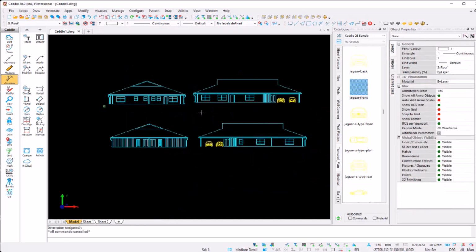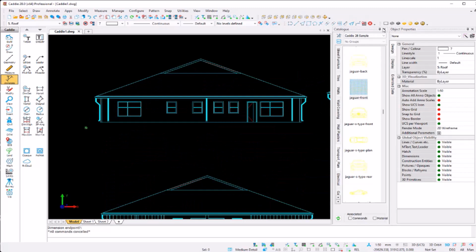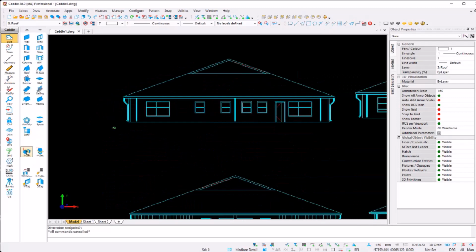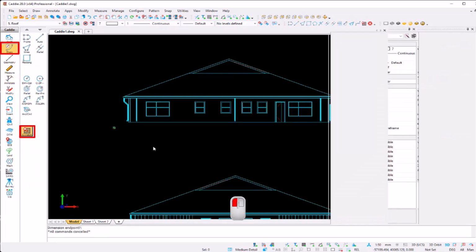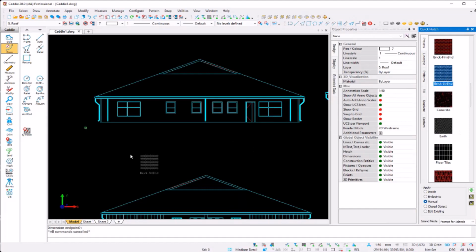But what I want to show you now is that when it comes to your finishes, yes, we do have an option that you can make use of hatch. You can add it manually. So if you go to your draw, you go to your quick hatch, and I can ask Caddie, go down to a brick standard. I'm going to drag it.